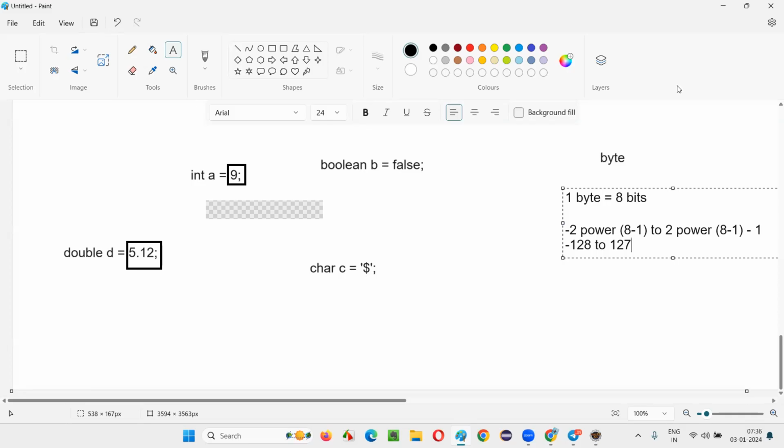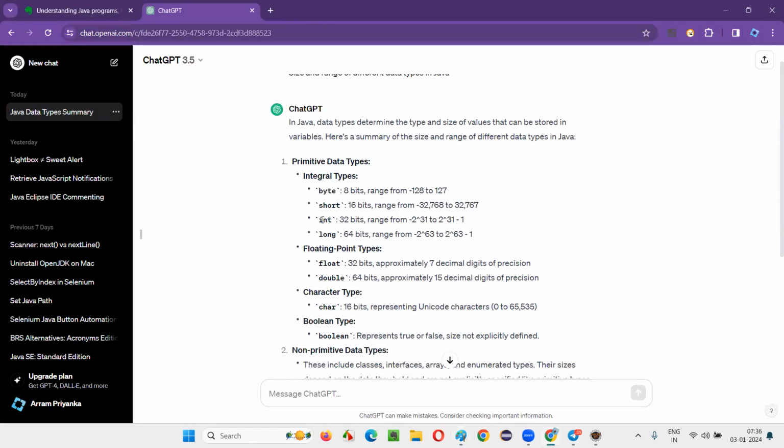Is that clear, guys? How the size is decided? Similarly, every data type has a size. Short has a size, int has a size, long has a size.